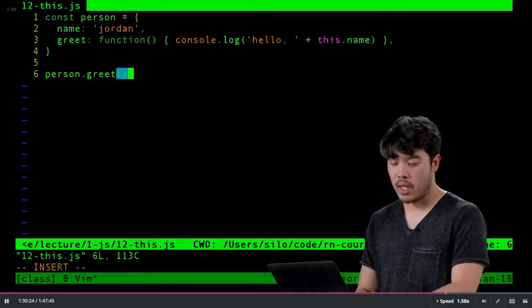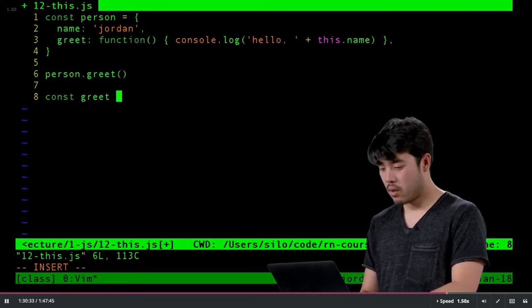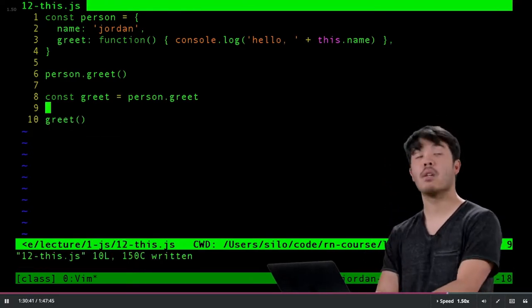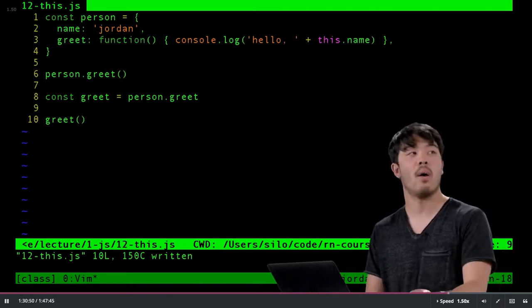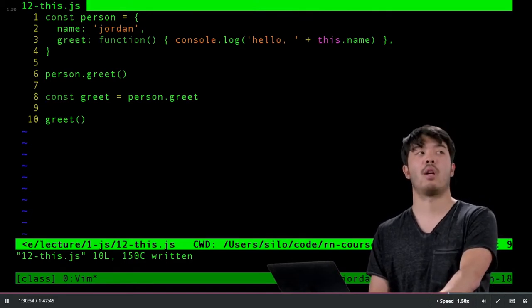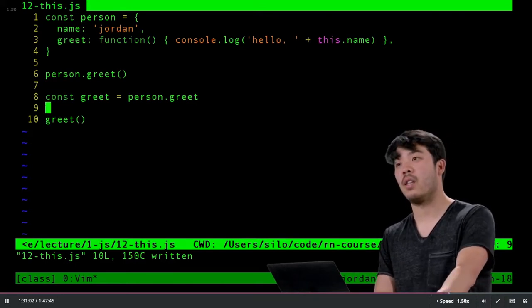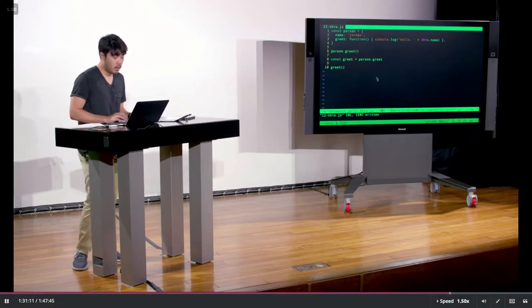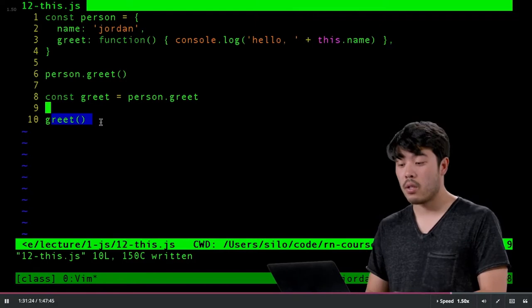But what happens if we wanted to do something like this? What might we expect to happen in this case? So we declare this global const called greet, global meaning it's outside the other object, and we set it equal to person.greet. And so basically, greet right now is a function that console.logs hello this.name. So what is this in that case? First we have to find where this function is getting invoked. That's at line 10, right? It gets defined at line 8, but it gets invoked at line 10. And so what is the value of this here?